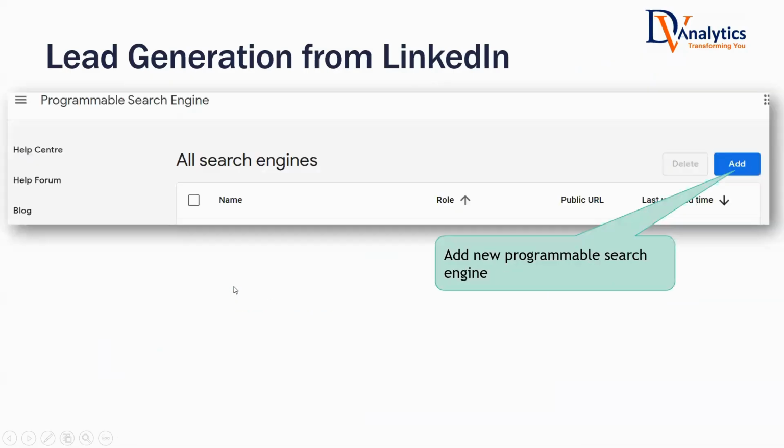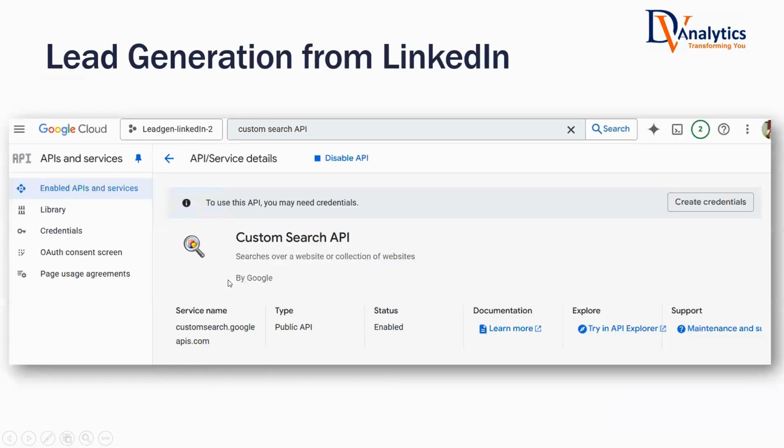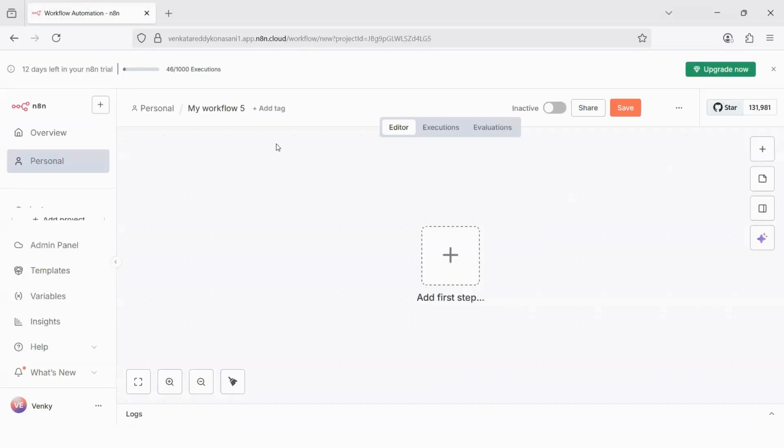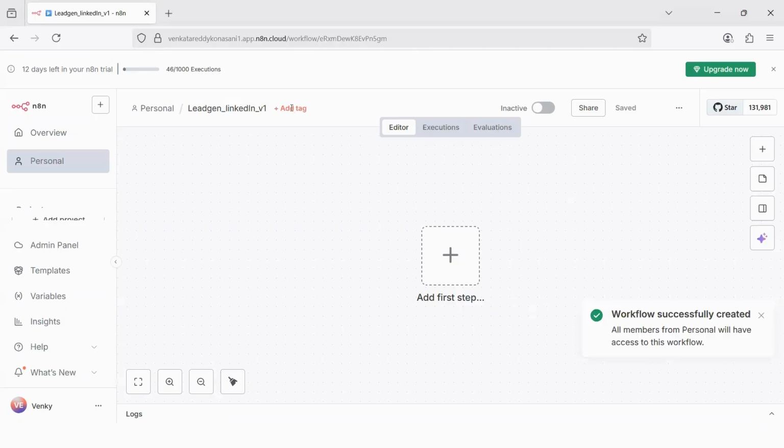Let's get started with method one. We will go to our workflow and get started with it. All right, let's get started with a new workflow. Let us give this workflow a name, lead gen LinkedIn version 1. And then let me add the tag. The tag is Agentic AI course. You can give any tag.